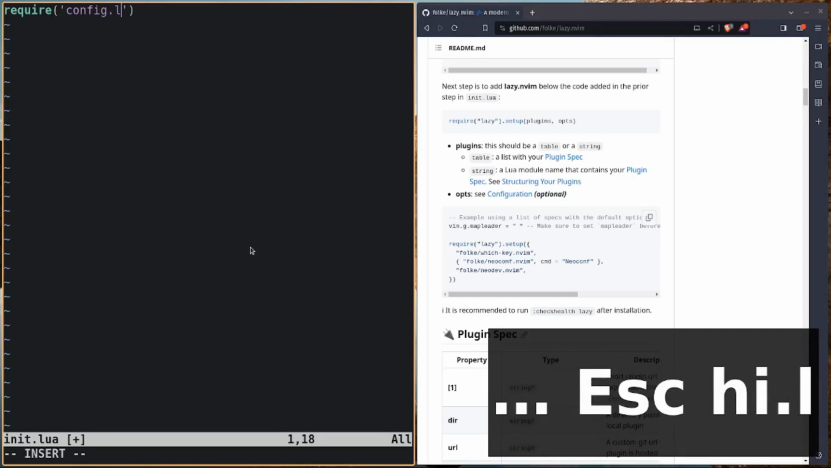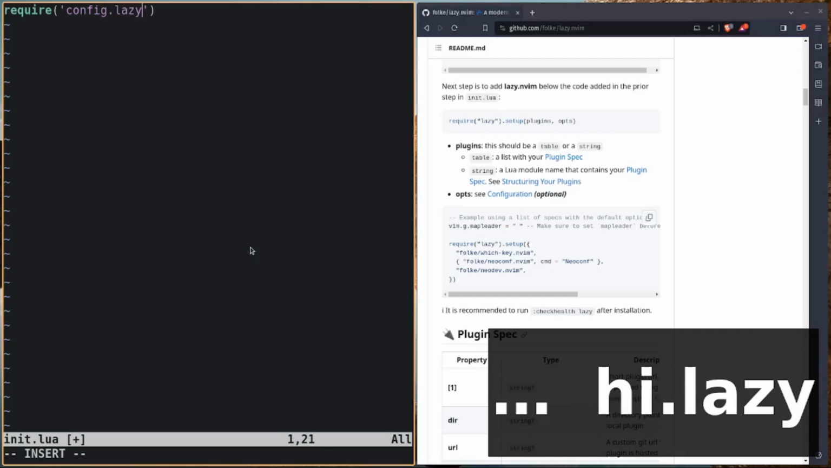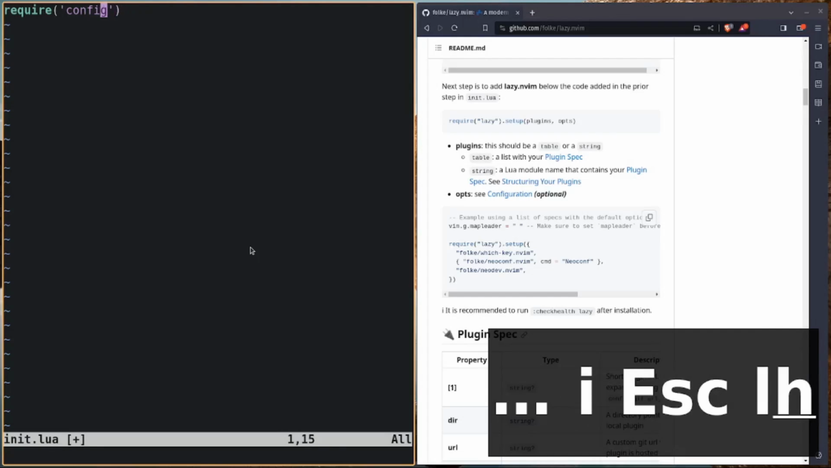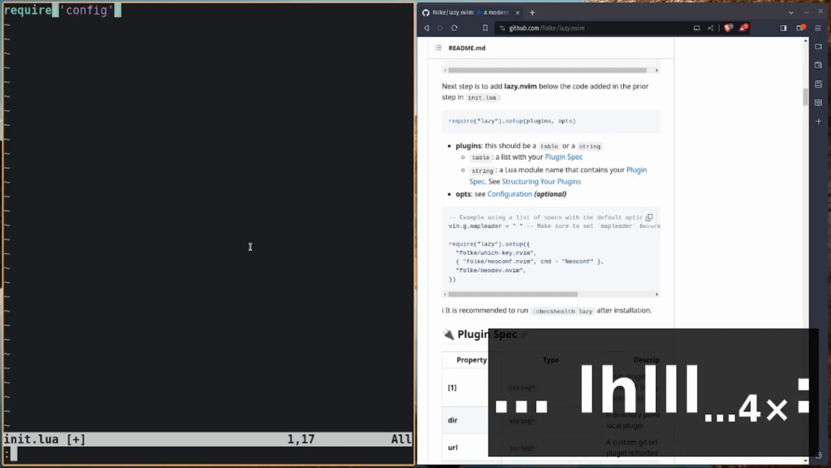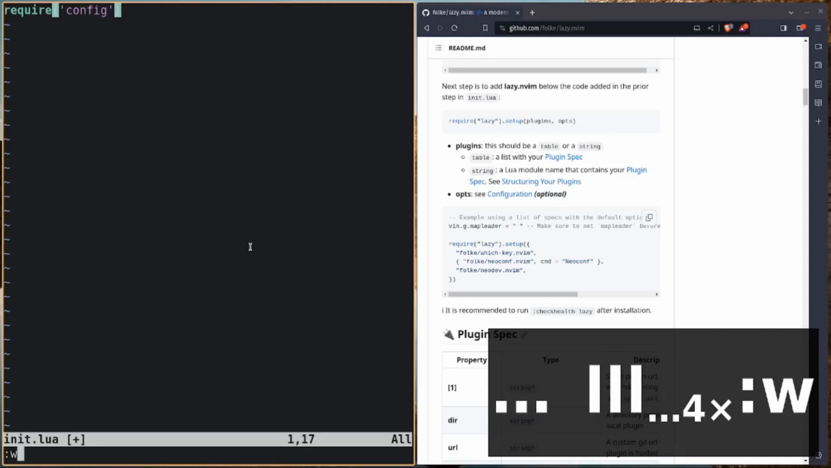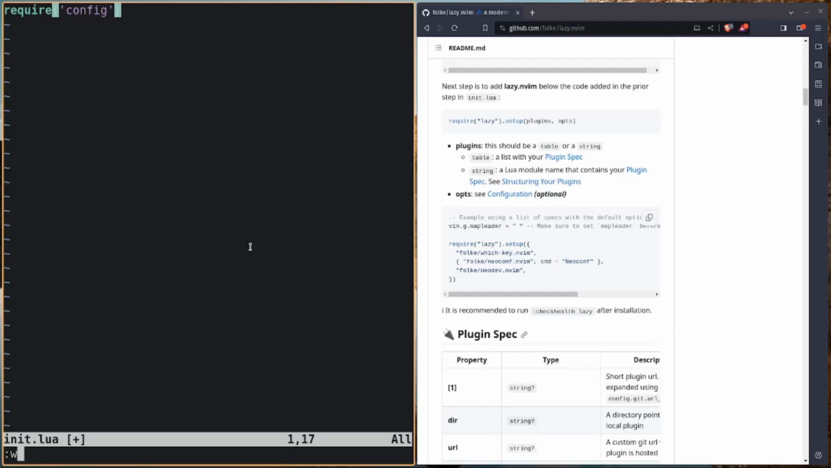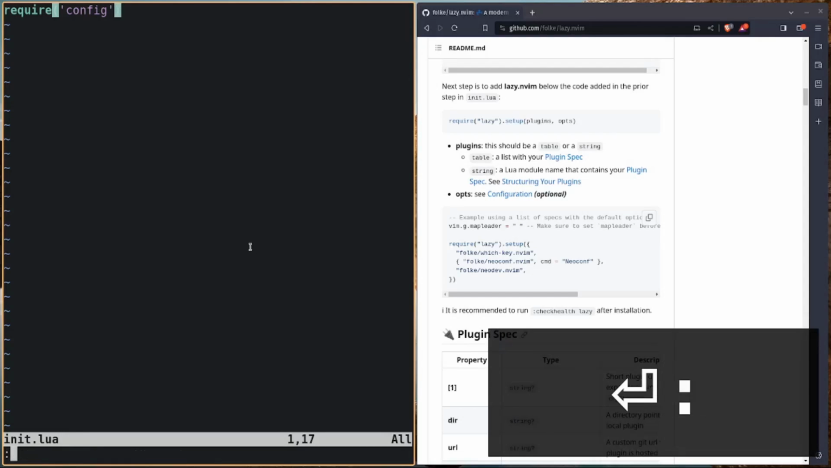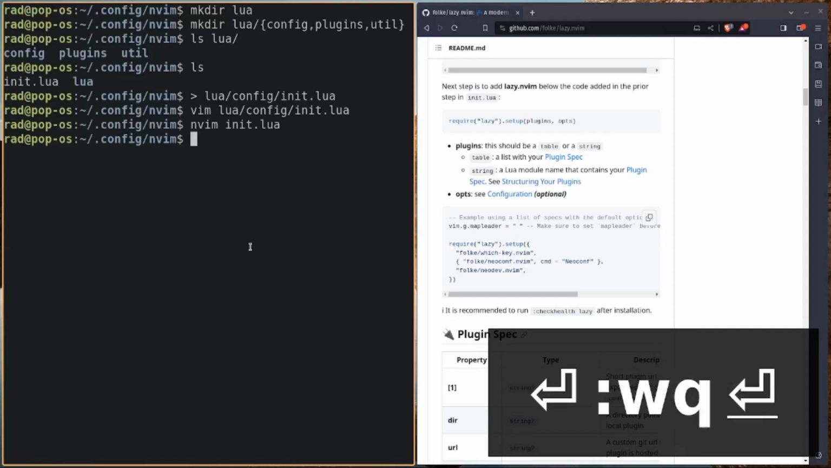If we did call that something like lazy, which some people you may see do, then you would need to also have config.lazy. But because we've called it init.lua, it's smart enough to just look in the config directory in the Lua directory and simply start that. So let's write and quit.